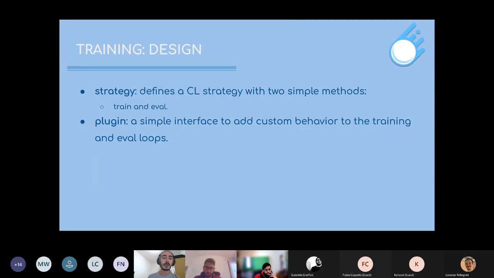The training module is designed with two different components in mind. The basic component is the strategy. The strategy defines a continual learning algorithm by defining two simple methods, the train and eval methods that I have just shown you. And then we have plugins. Plugins provide you a simple interface to add custom behavior to the training and evaluation loops. Basically, the plugins implement specific callback points that are called inside the training loop, so that you can provide custom behavior like a buffer for replay, or for example, the tracking of the metrics and logging, as you will see in the next talk.